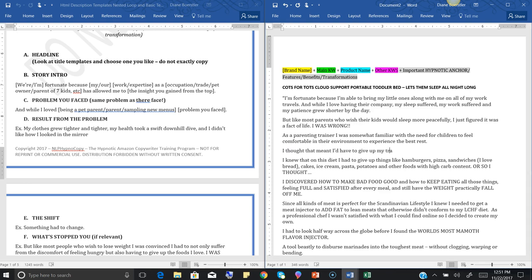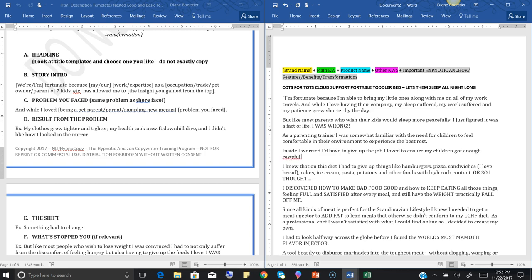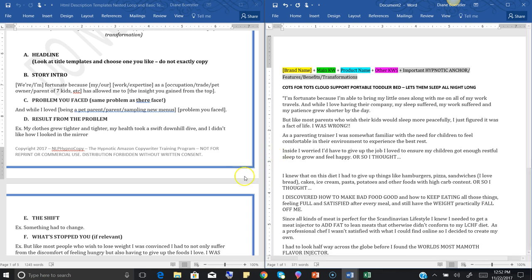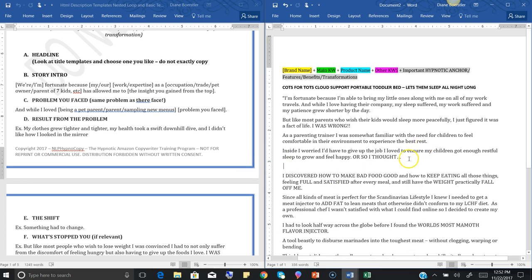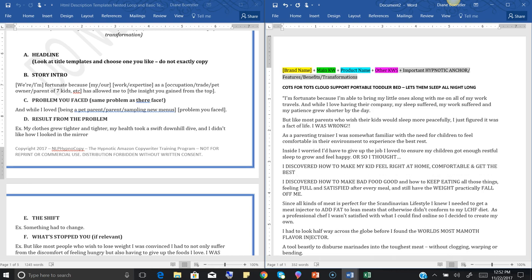Inside, I worried I'd have to give up the job I loved to ensure my children got enough restful sleep to grow and feel happy, or so I thought. Then I discovered how to make my kid feel right at home, comfortable, and get the best sleep of their life.